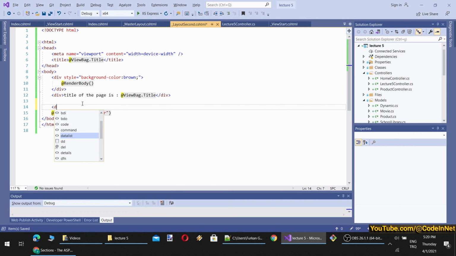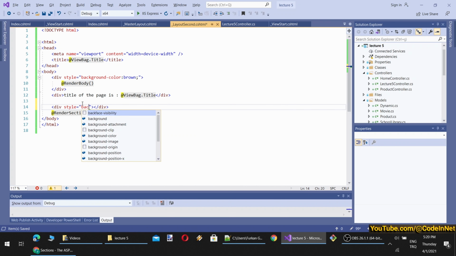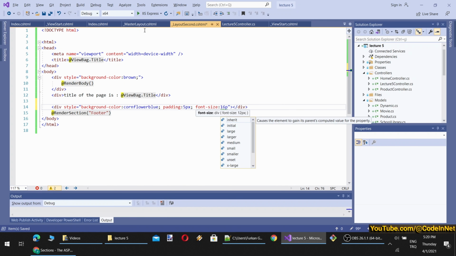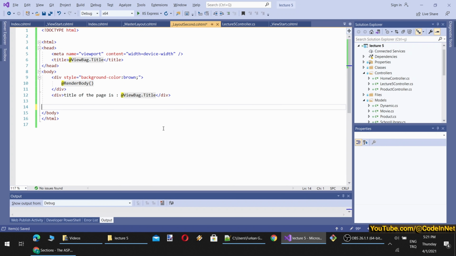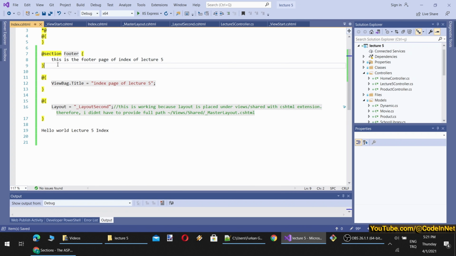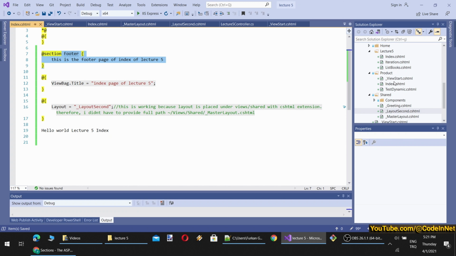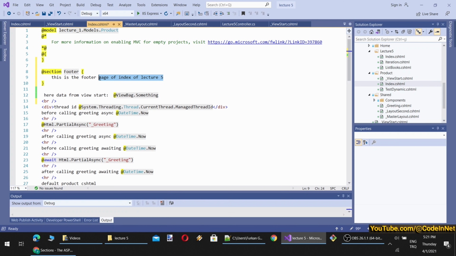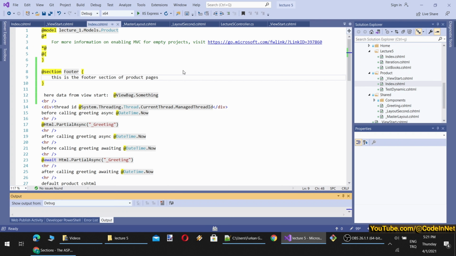So let's put the footer in a different div. Let's set a different background color, and perhaps let's make it this. Let's add some padding, font size. Okay, whatever we want. And now the footer will be rendered in here, and we have defined a footer in our index.cshtml. In product.cshtml, let's set a footer section at the top, and this is the footer section of product pages. And let's run the application to see how they are placed. By the way, the names must match.